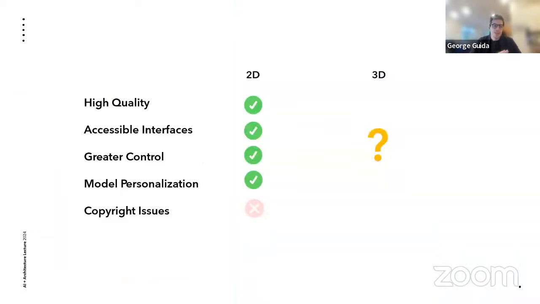So for images, we've reached this high quality of images. We have very accessible interfaces, greater control, model personalization. Copyright is a separate conversation. It is a hot mess, and we'll see what the courts decide for that.